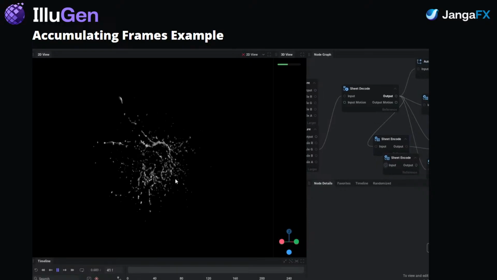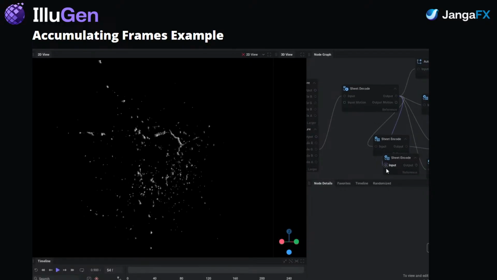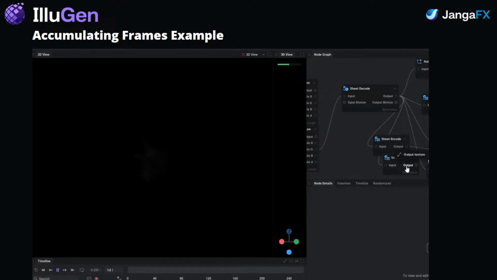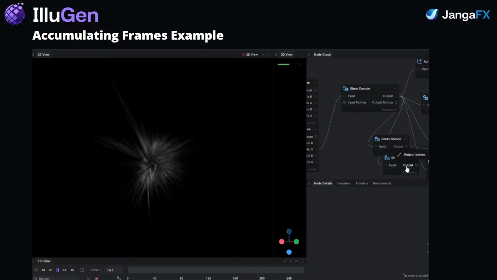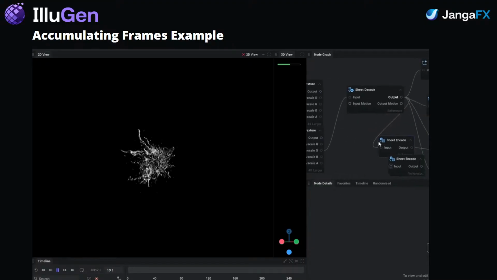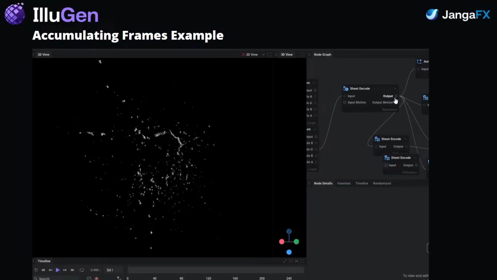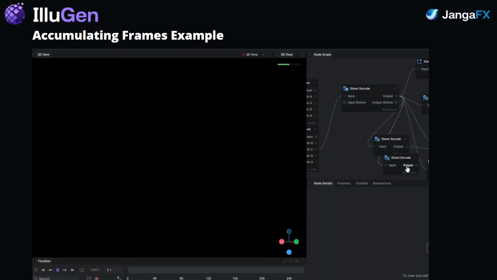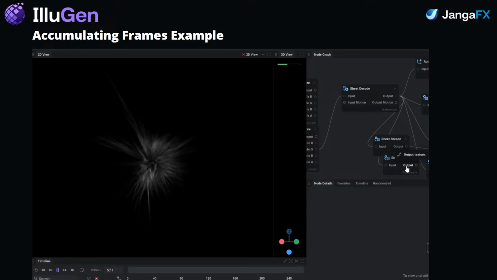Here's an example of accumulating frames. I imported a LiquiGen sim, and then we have a sheet decode, and you can accumulate the frames. This was a weird thing that I discovered today, actually, and it looks like an explosion. So this is an interesting way that you could generate unique textures. And you can see that LiquiGen is really going to be part of your workflow.